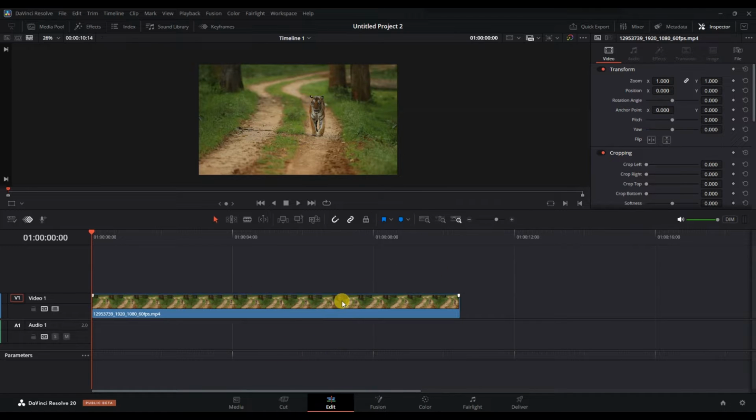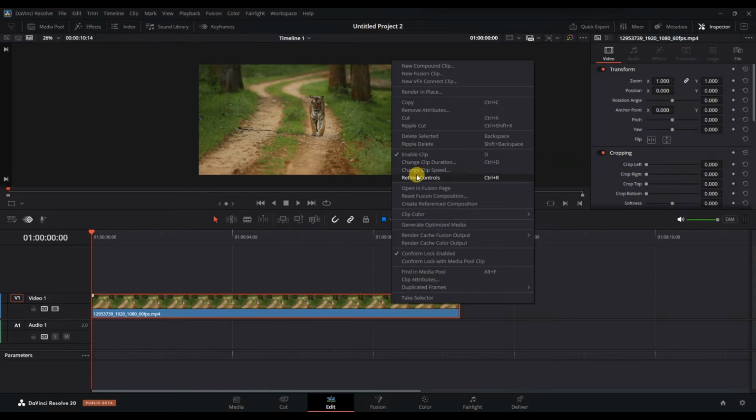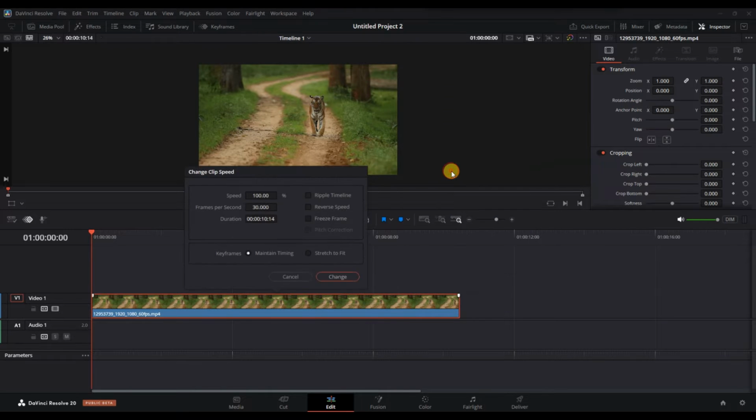Next, select the clip by clicking on it once so it becomes highlighted. After that, right-click on the selected clip to open the context menu. From the menu, choose the option called Change Clip Speed.